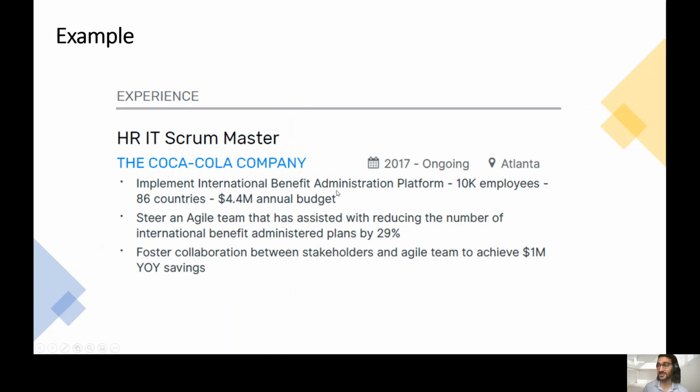All right, here's another example that has a splash of color. I do like a little bit of color in a resume. You don't want to have too many colors, but just a splash works great. Here we've got a couple of nice icons. So here's a little calendar icon. We've got a little location icon. We see some good action verbs. So implement, steer, foster. We see some numbers like 10,000, 86 countries, $4.4 million budget. So this is a really great overview of an experience as well. And I did borrow this from a close friend of mine who I thought had a great resume.